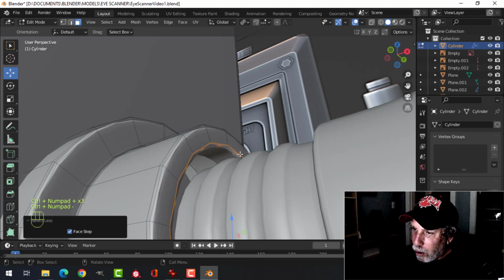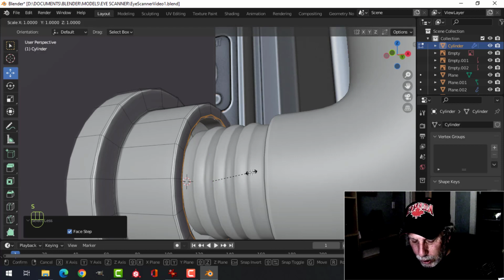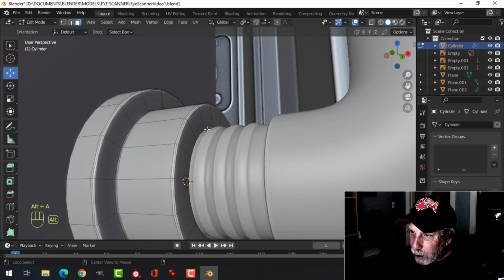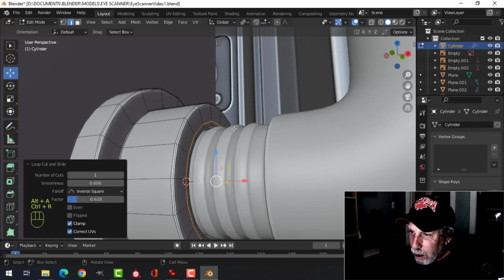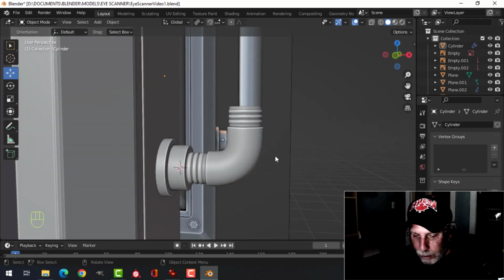I'm going to go to about there. I'm going to scale, but not in the X. I don't want it coming in or coming out. S, scale, Shift X and pull. And it doesn't have to be super tight. I might not have needed that. That's good enough. Alrighty, beautiful.